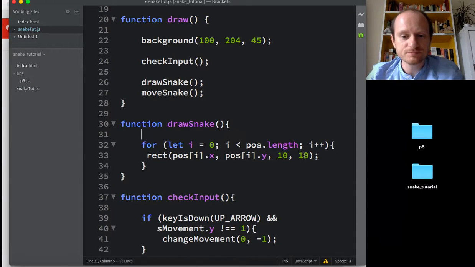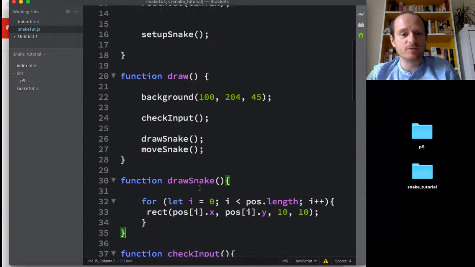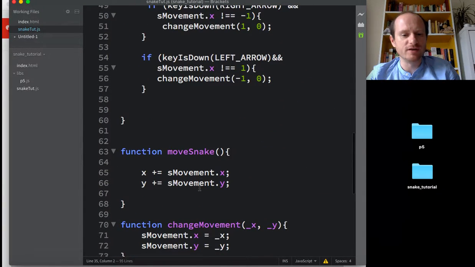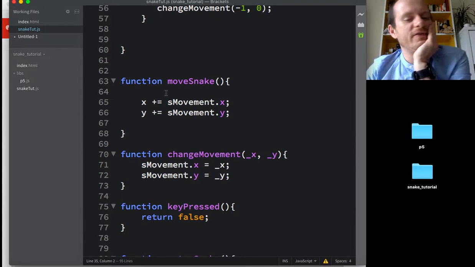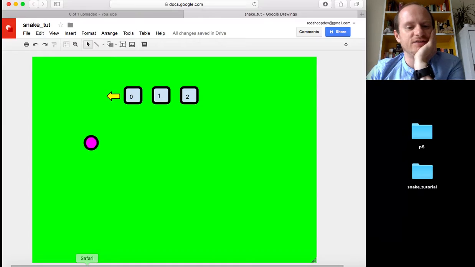Okay. This should already work, except for movement. I think I have to move. Right. So, this is a complicated bit. What do we want to say here? Let's have a look at the diagram.